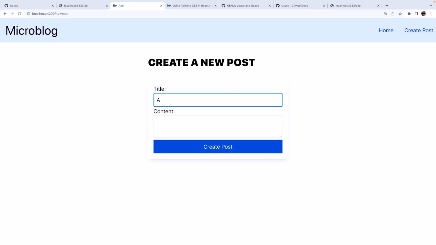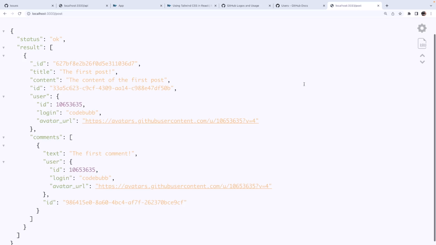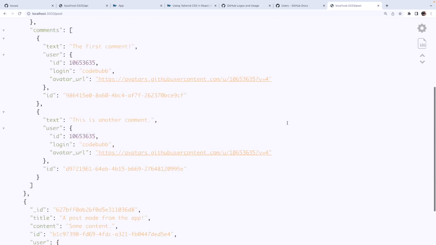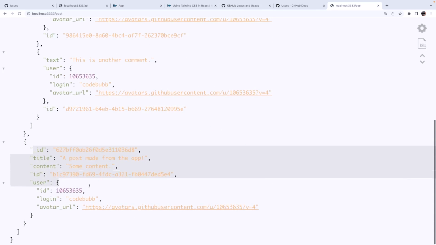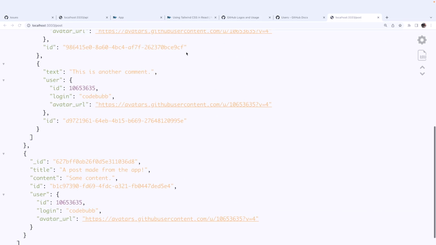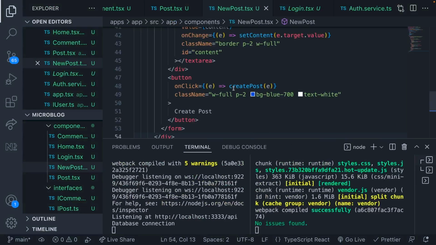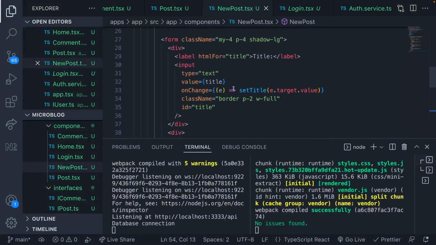So a post made from the app, some content. And then if we click create post, we should find that it resets the form. And we should also now see, if we have a look in the API data, that we've got a post in here that's made from the app, and we've put some content in there, so that's all working okay. The only thing we haven't done yet is on the actual app, when that has submitted, we want to display a success message just to let the user know that that went through okay, because otherwise it's a bit confusing whether or not it's saved or not.